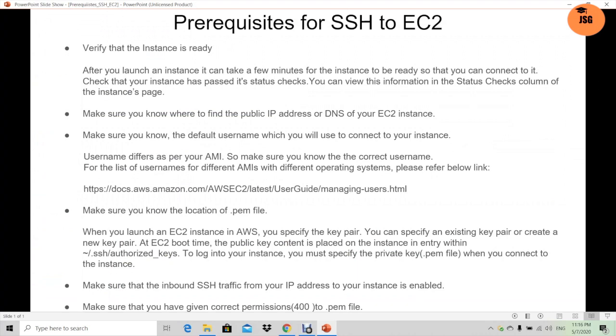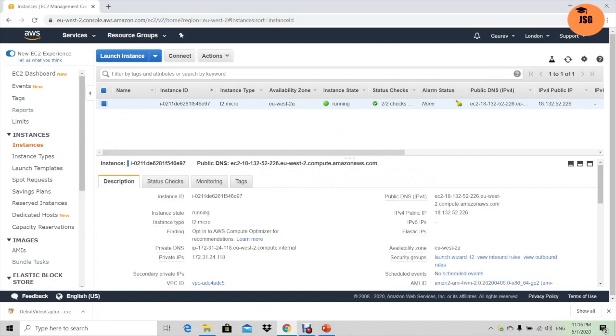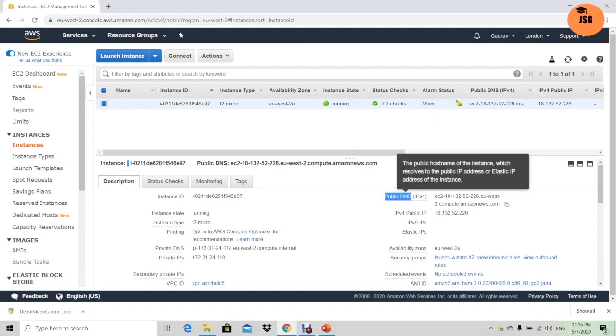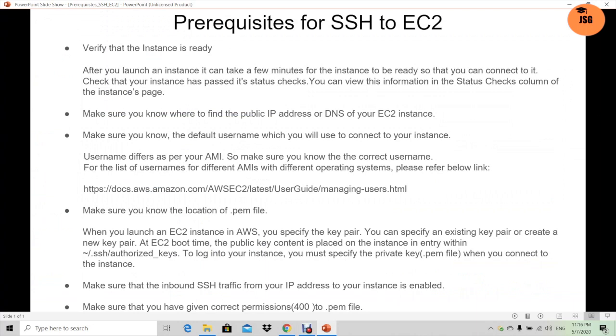The next one is to make sure you know where to find the public IP address or DNS of your EC2 instance. If you want to connect to an EC2 instance, we should definitely know its public IP address. Here you can find that information. You can see the public DNS, and just under this you can find the public IP also.